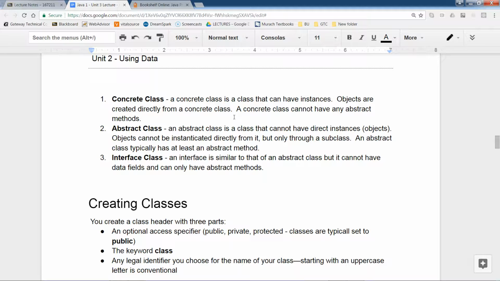So the classes you've been working with so far, with your main method, when you do your assignments, those are all concrete classes because those are fully implemented, there are no abstract methods in there.